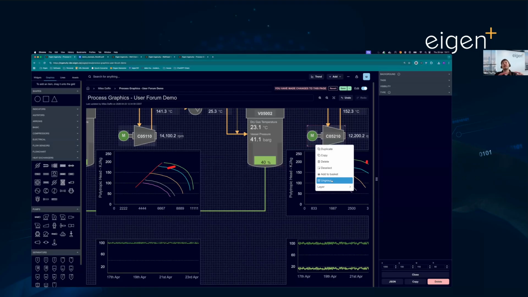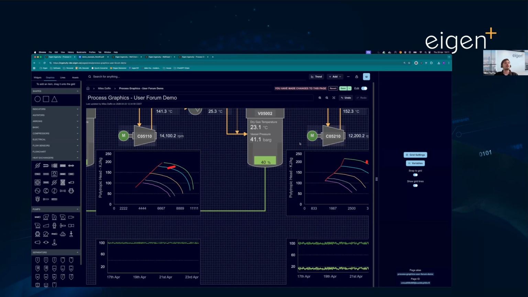I can group lines, graphics, and widgets all into single groups that can then be copied and pasted and used around on different dashboards. As well, you can add this to the basket so that you can add your custom shapes to your basket and you can then go and use those on additional dashboards.